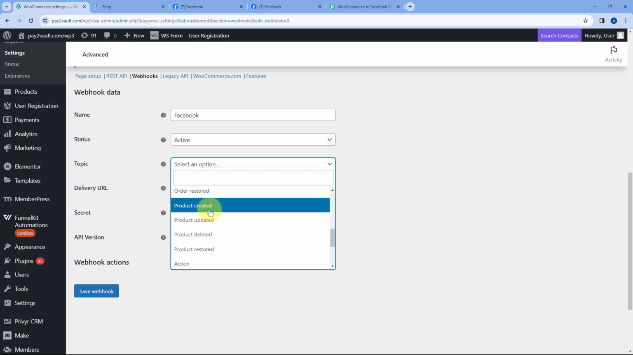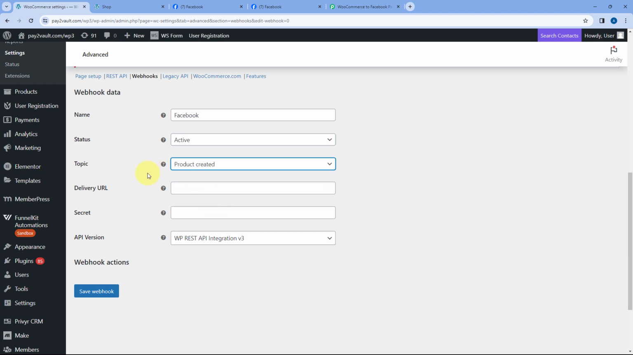So under topic, we are going to select product created over here because we want that whenever a new product is created in our WooCommerce store, automatically the details of that newly created product should be sent to Pabbly Connect.